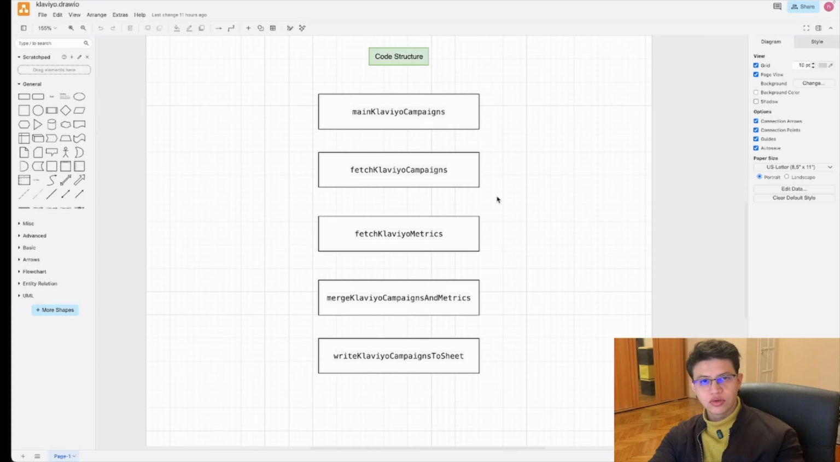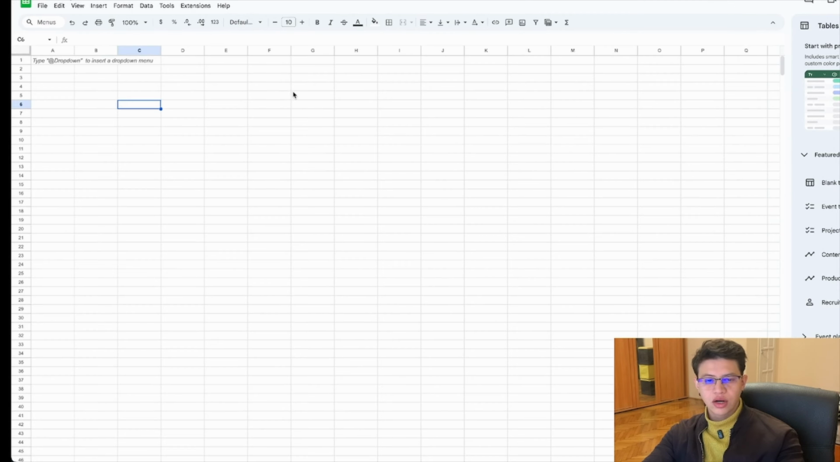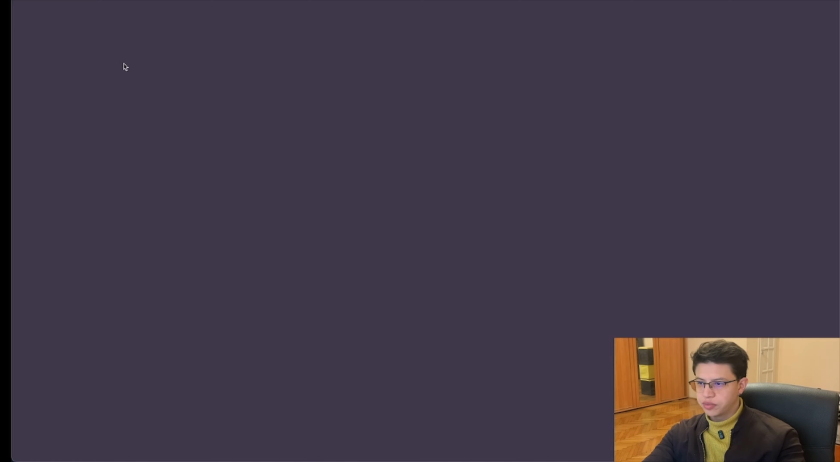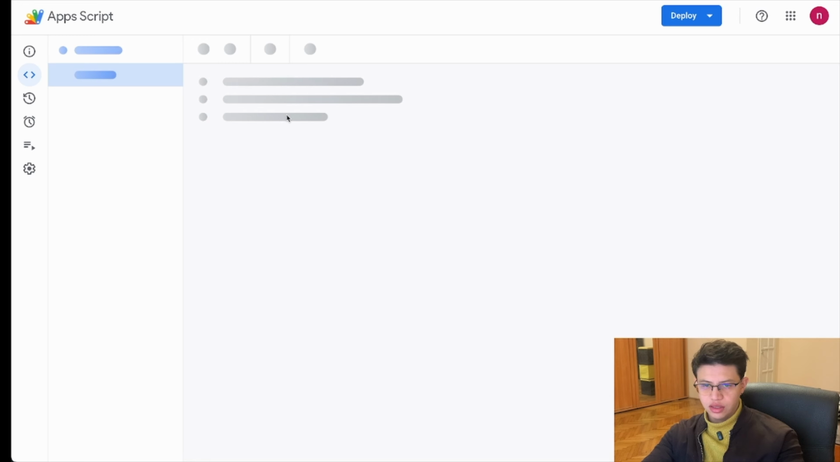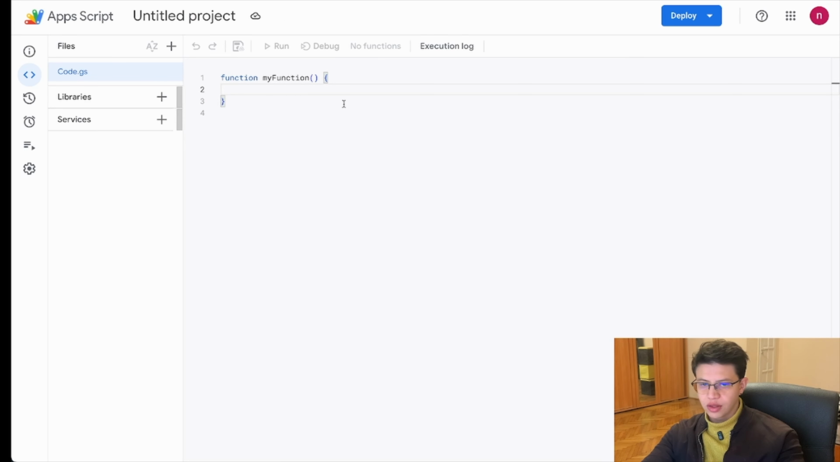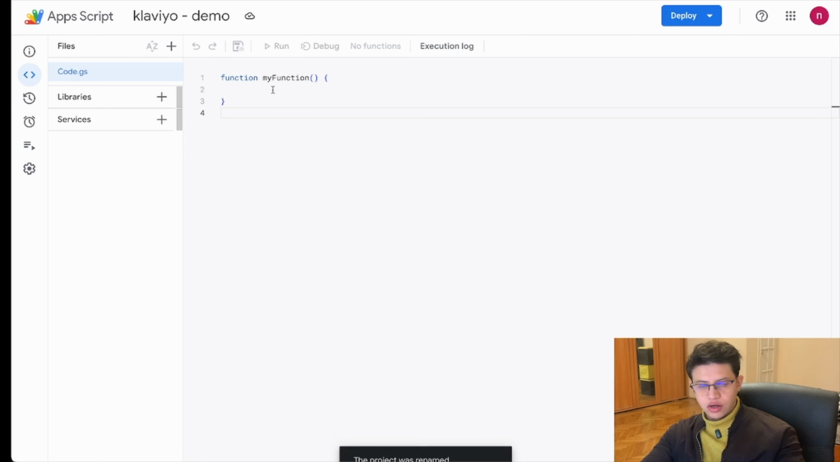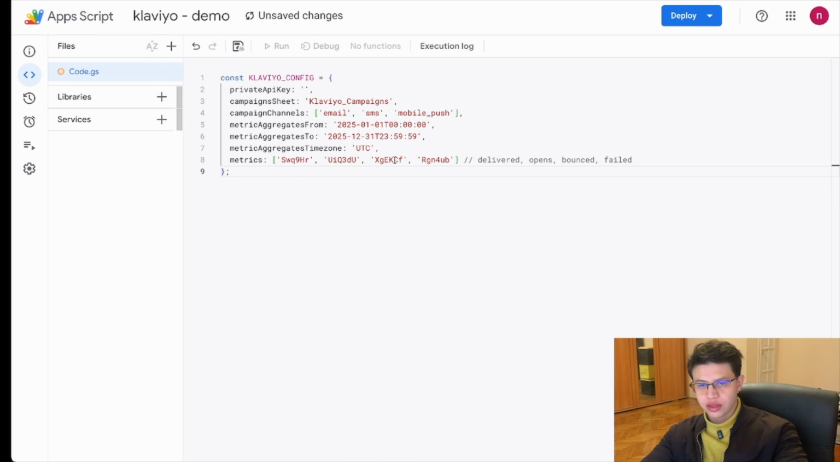So first we need to create a spreadsheet. So I'm going to do it from scratch so you can see how I'm doing everything. All right, so we are here in the spreadsheet. So you go to extensions, Apps Script. Actually, I think this is already big enough. You can see, yeah. So let's rename this as well. All right, so first we need to create the config that I mentioned, right? So we need to start with config, right?